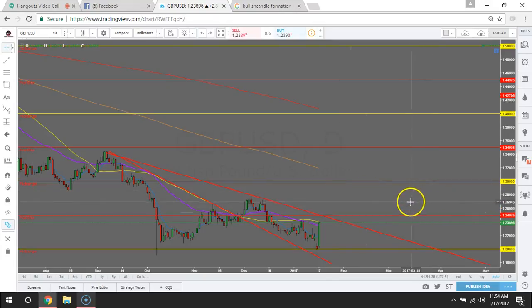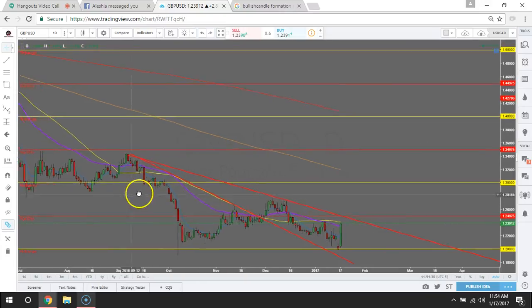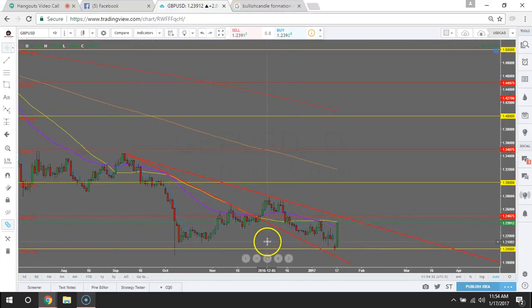Is that accurate? No. For it to be an order block, here's what you have to have. You've got to have a swing high or a swing low, a shift away from it, and then a retest.